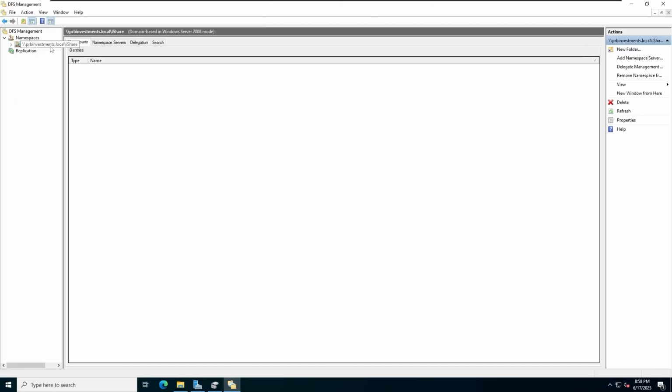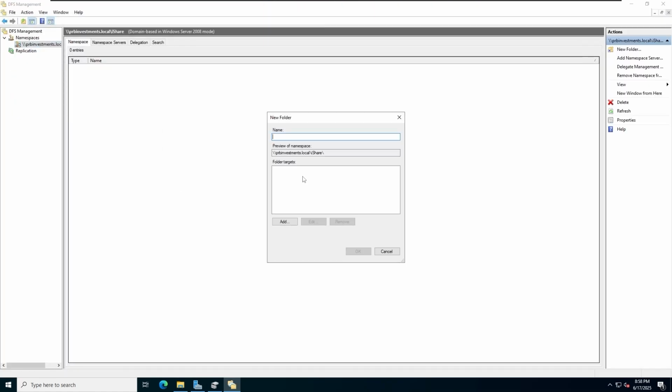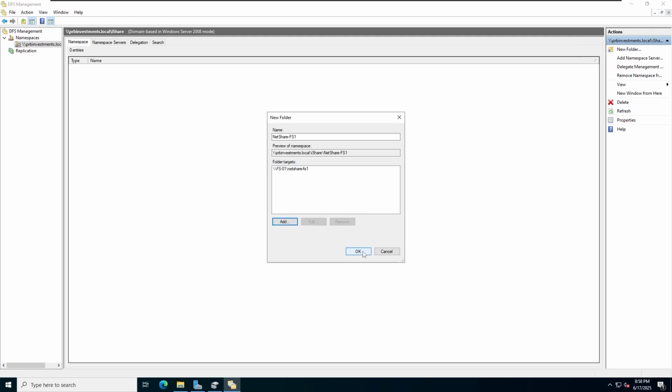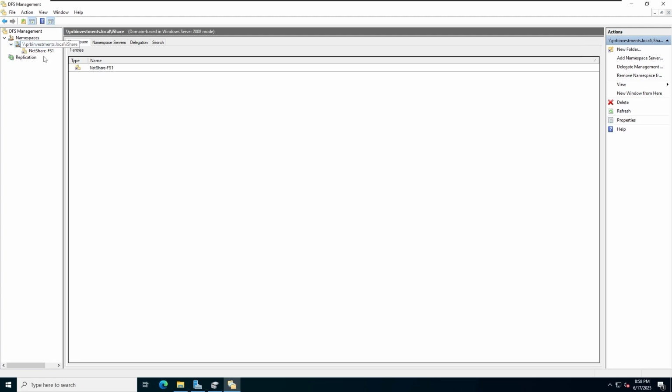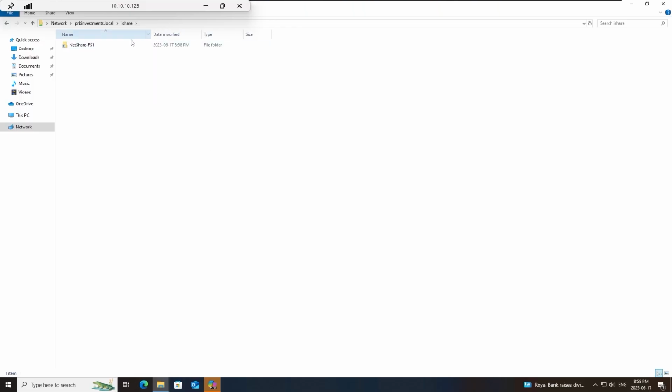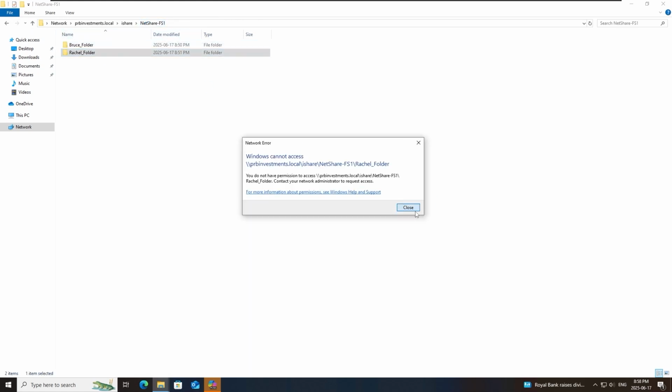I'll right-click on my namespace, and I'll click on New Folder. For the name, we'll call it netshare-fs1. Then I'll click on Add, then Browse, and we could find the netshare-fs1 folder and select. Then I'll click on OK, then OK. And with that, we've just added our first target folder. If I go back over to Bruce Clark's PC, we could see the netshare-fs1 target folder has been added to our iShare namespace, and we can see that it does retain the permissions.